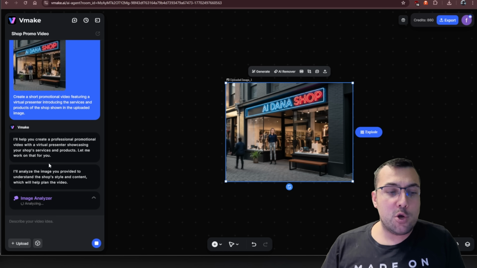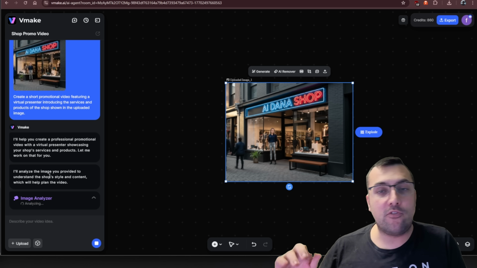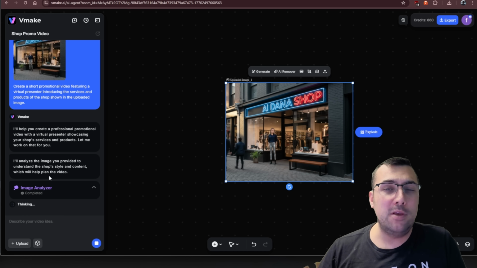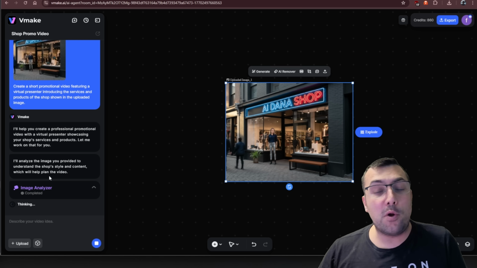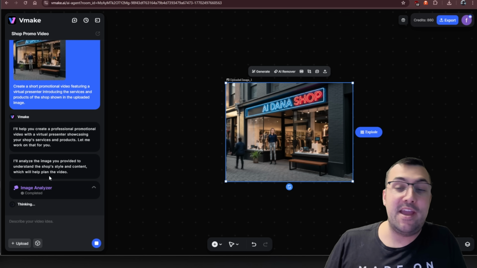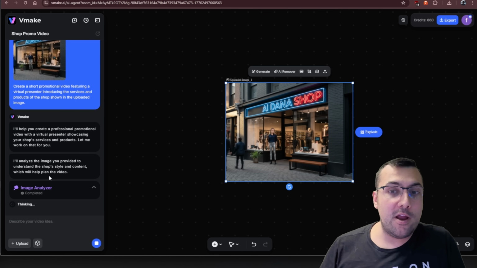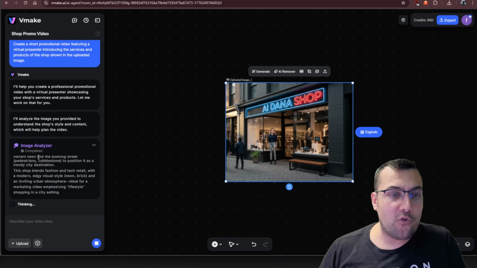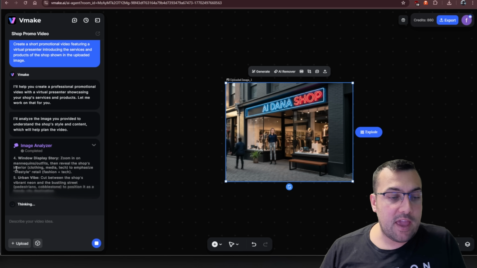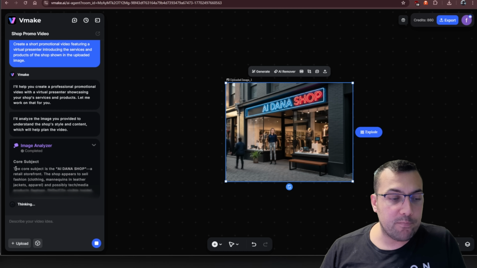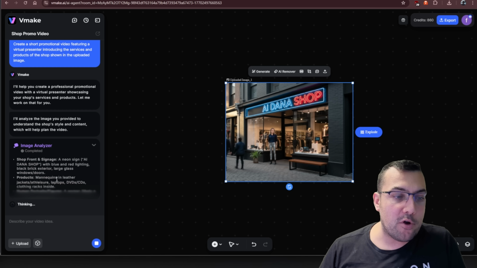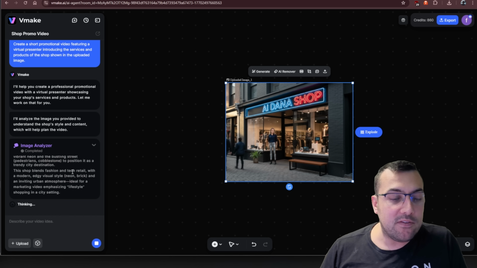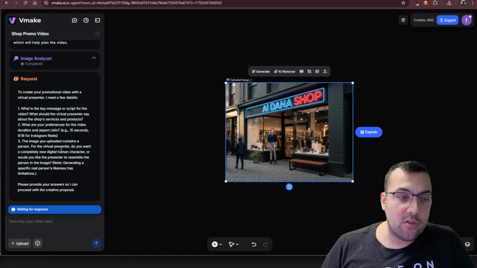And they're going to showcase our shop services, and it's going to analyze the image. So if you notice, Vmake does a pretty good job at always analyzing what it's going to do before it does it. So it's not just jumping in and saying, okay, we're going to guess at what you want. It analyzes the image. It figures out what it's going to be, what it's all about. If we actually hit the drop down, you can see everything. So it says, hey, this is all the information about the shop, and it gives you core subjects, and it says AI Dana shop, and it's a retail storefront, and it shows everything, neon sign, a brick and mortar, there's mannequins, and it tells you all the information. You can always look at what it's done.